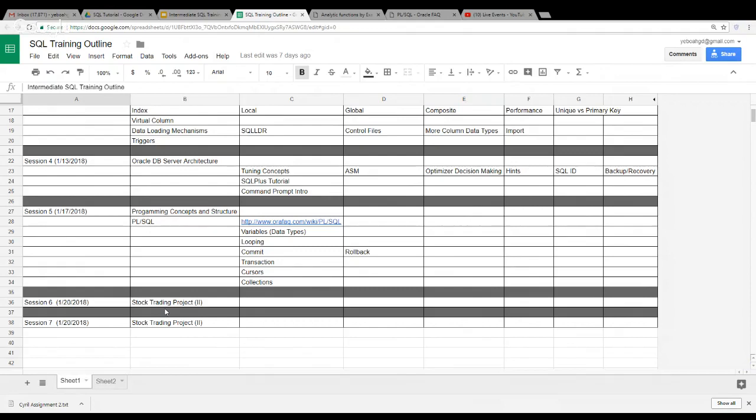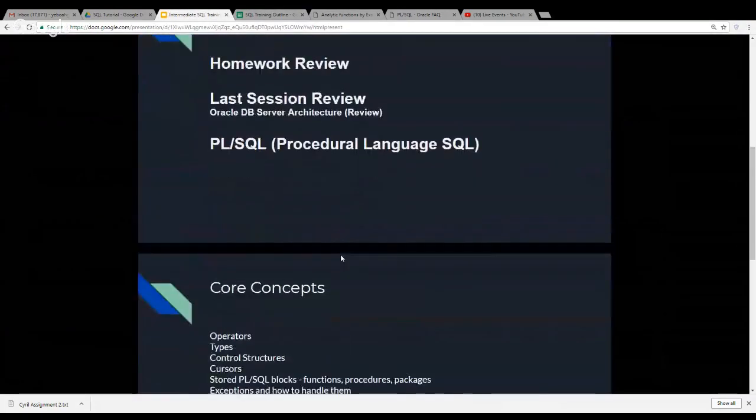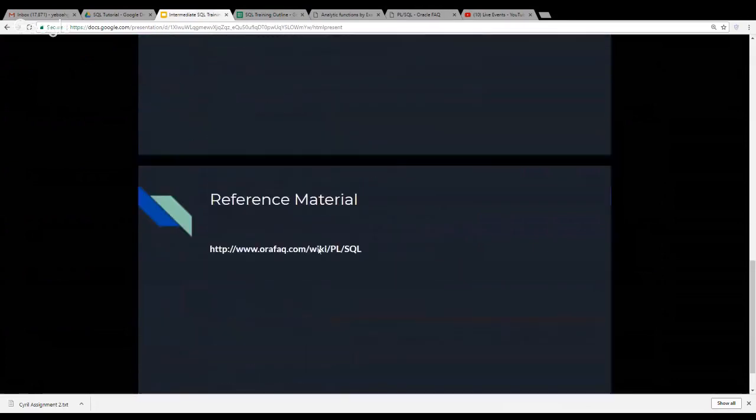So, that's basically the general outline for today. We'll talk about the core concepts of PL/SQL, and there's a core reference material, this link that I'm going to use for the PL/SQL tutorial. It's actually one of the most concise links out there.